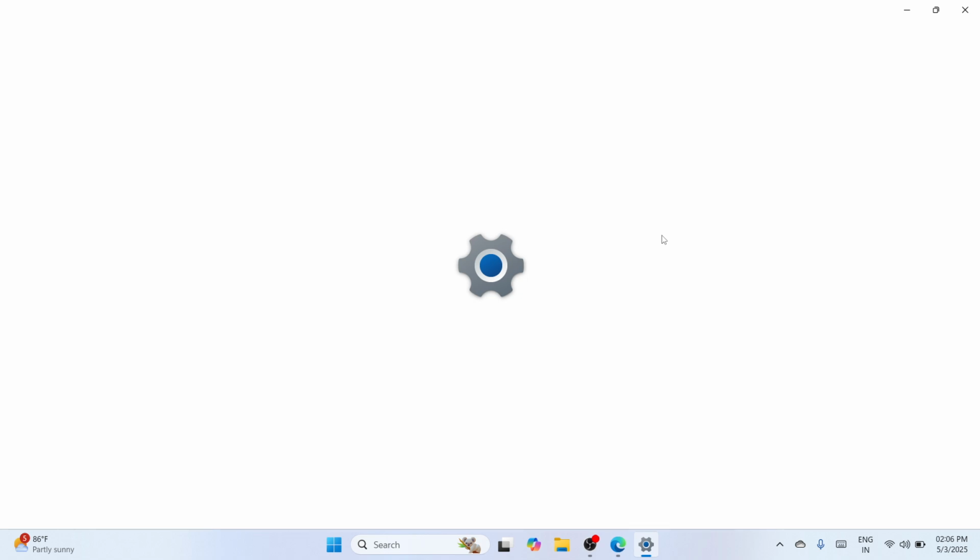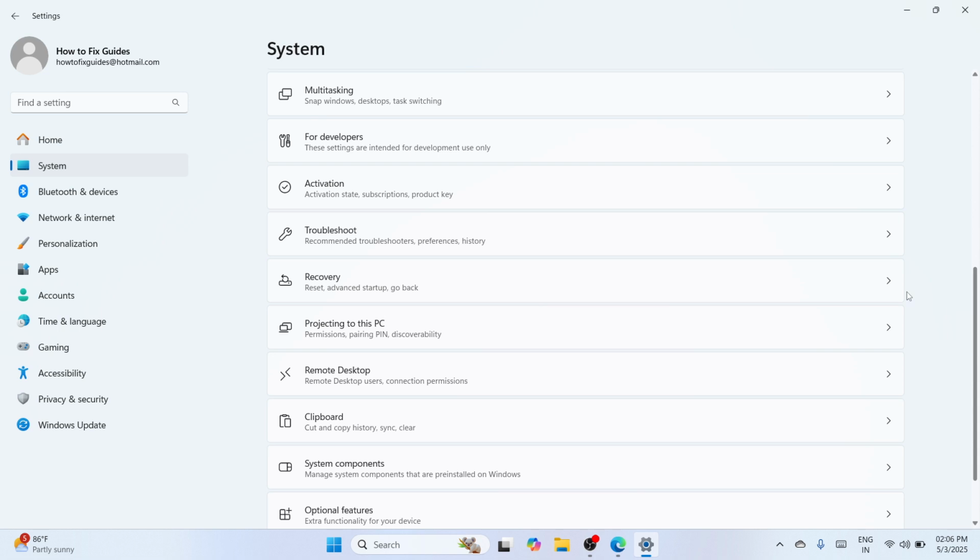Once everything is ready, please navigate to the left side where you can see System. Click on it, and under the System settings you need to scroll down and look for Troubleshoot. I can see it here. Afterwards, you would be able to see three options. Please locate Other troubleshooters. In that way, you would be able to see the printer here. All you need to do is run the troubleshooter for the printer.